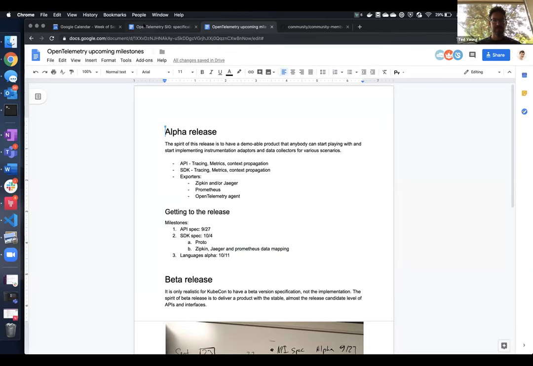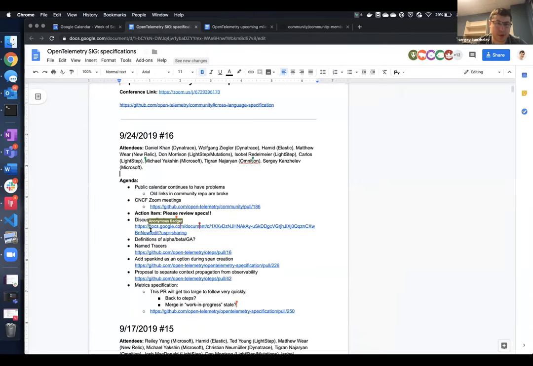So I pasted a link to the document in the notes. Sergey, I think that looks great. I've been keeping some notes, not anything official, but just some notes that I share with people. And what you wrote here looks similar to the notes I've been keeping. So I think this feels realistic to me.